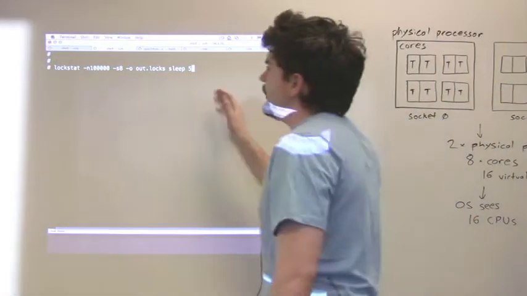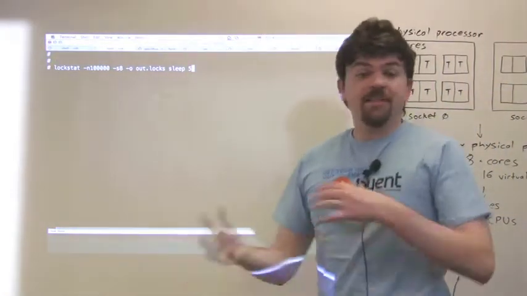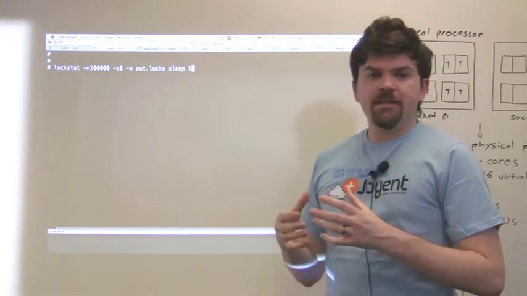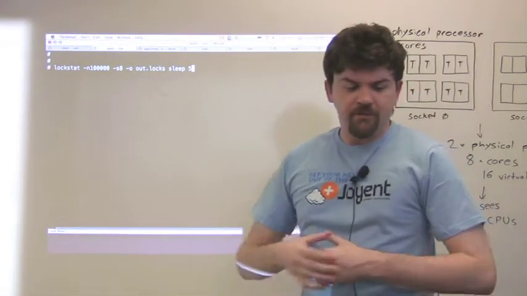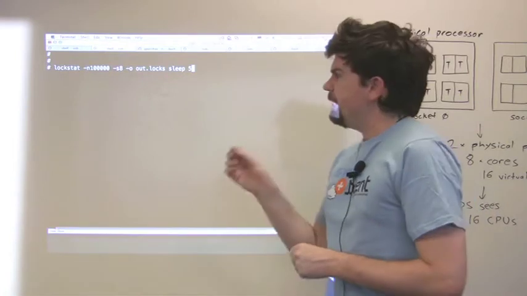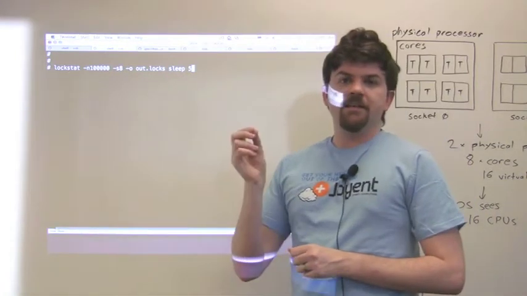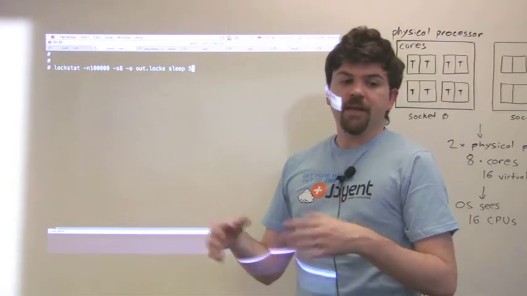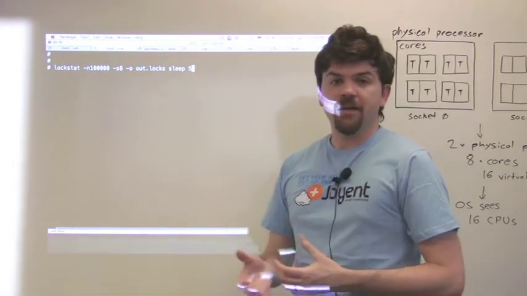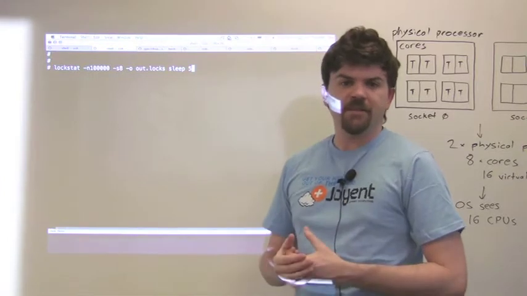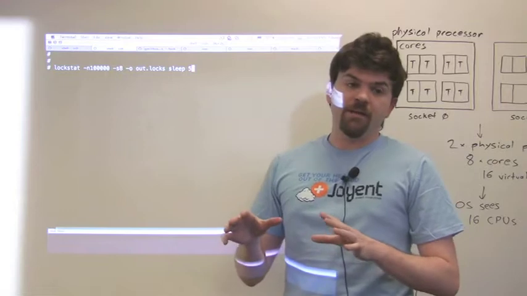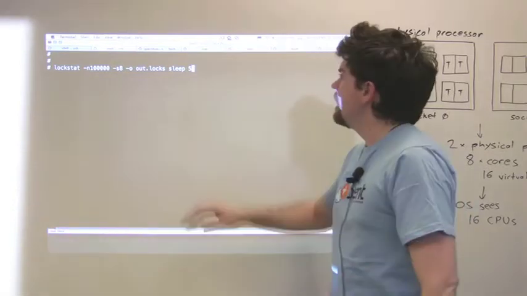I'm not going to go into too many details of lockstat. Lockstat's very powerful. It's also, since it's instrumenting the locks and it's using dtrace for that, even though the overhead of dtrace is very light, since locks are accessed so often, many hundreds of thousands of times a second or millions of times a second, that overhead can add up. So the performance impact while running lockstat can be noticeable.